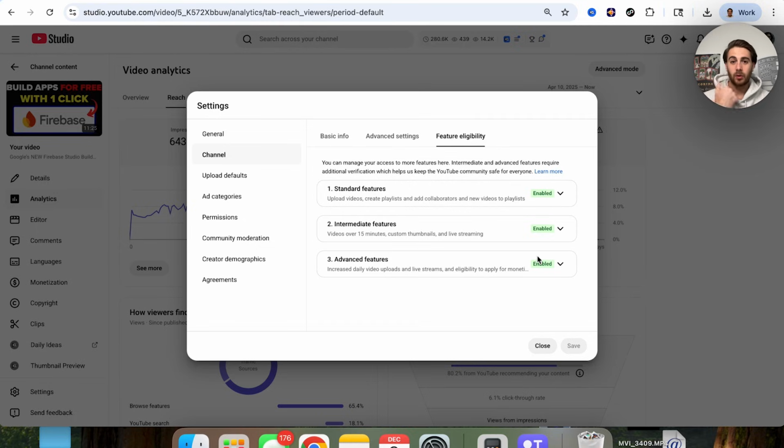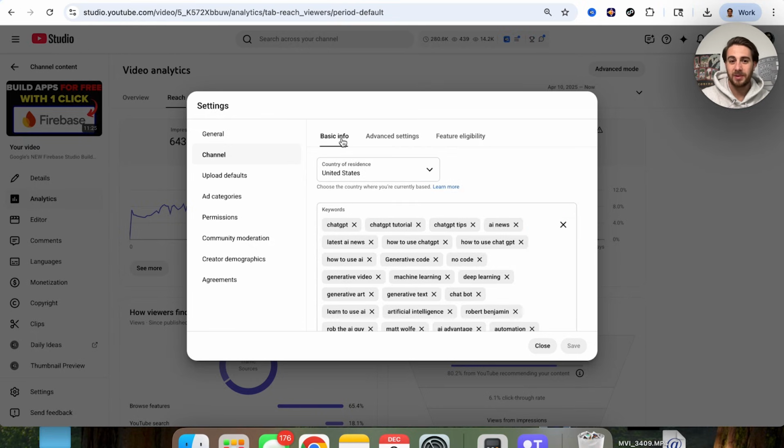Otherwise, you're not going to have all the features and YouTube isn't going to push out your content. We can see right here that YouTube uses these features in order to keep their community safe for everybody. What does that mean if you read between the lines? That if you don't have green here, your content isn't going to get pushed out because they want to keep their viewers safe. In addition to that, if you come under basic info right here, country of residence, you want to make sure that this is your country of residence.